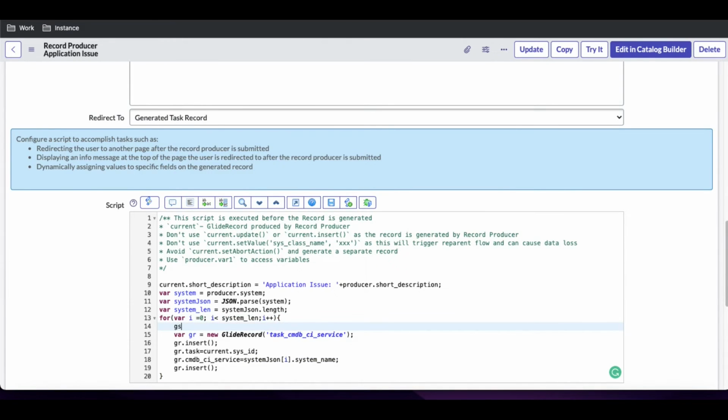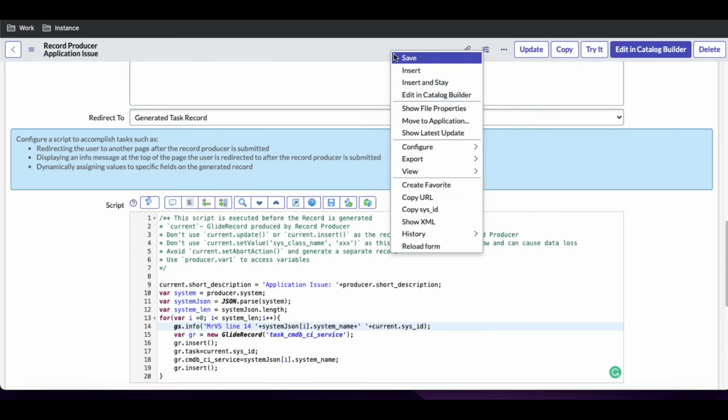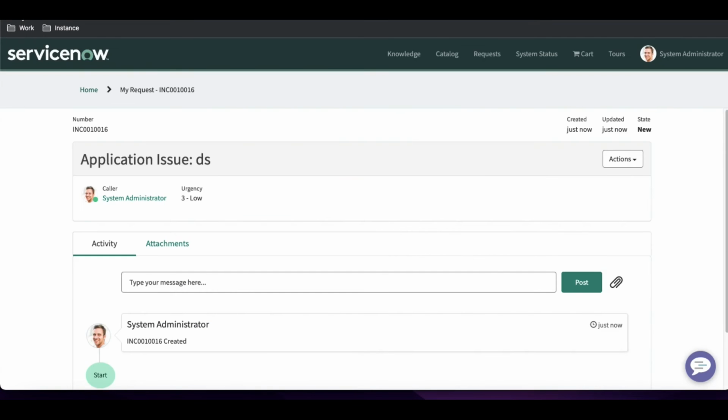So gs.info MRVS line 14 plus, this is the one I just want to see that every value, that the value we are expecting is correct or not, plus also I want to see the current.sys_id also coming properly or not, something like that. So let's save and let's refresh one more time and see everything is working fine or not.